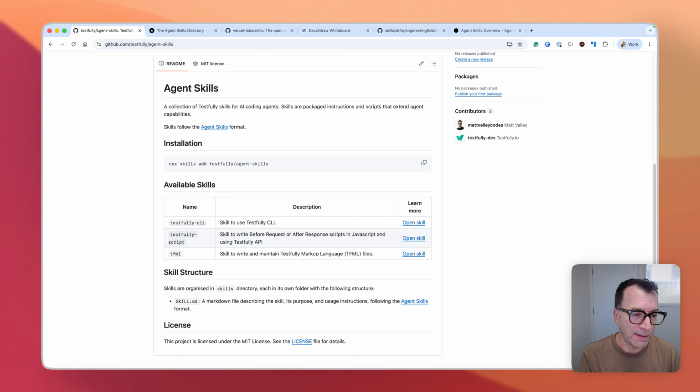TFML is a file format that allows humans, coding agents, and computers in general to communicate with Testfully as a platform. It's a file format based on TOML. You can define your requests, collections, environments, any set of data that you store in your Testfully workspace can be represented as a TFML file. And this skill educates your coding agent on how to create those files.